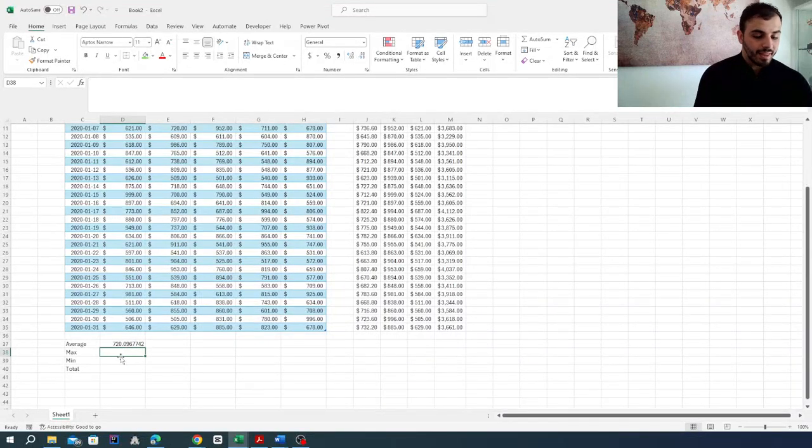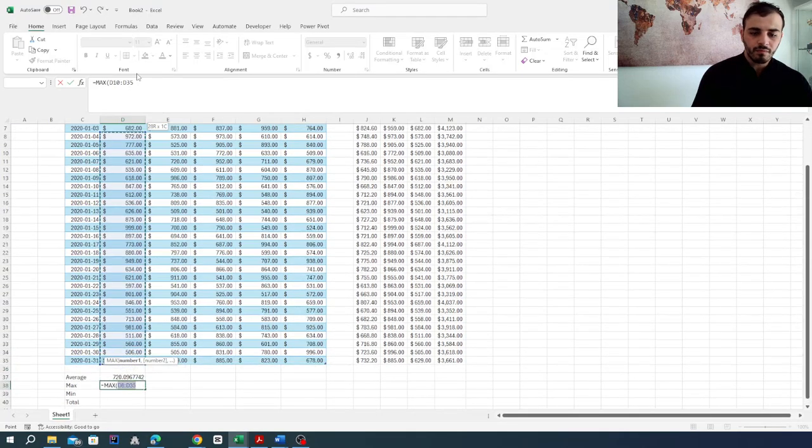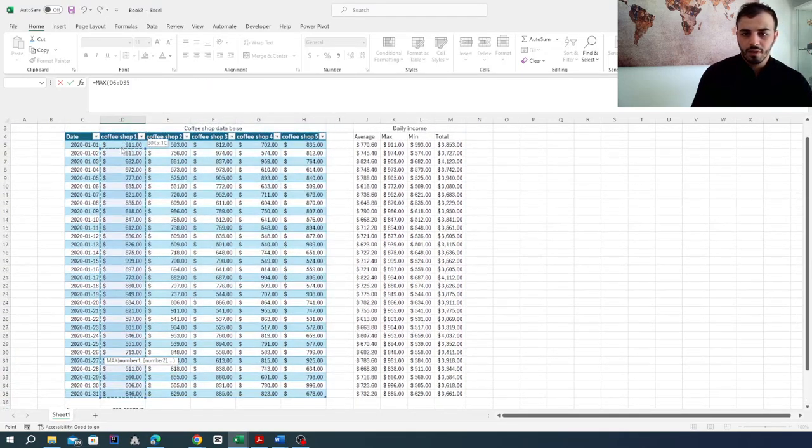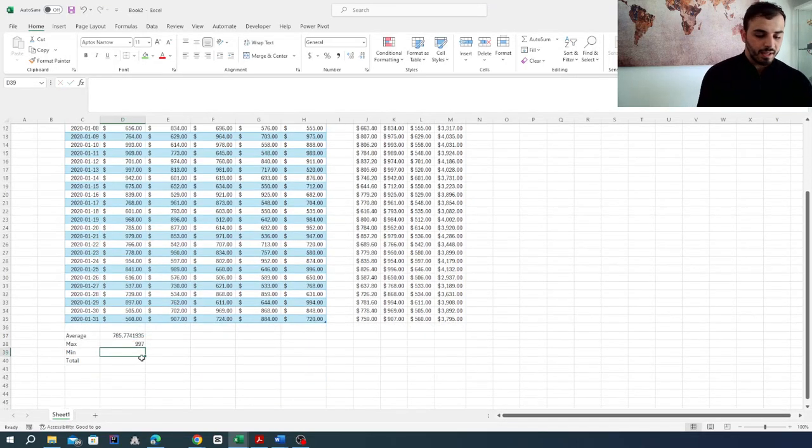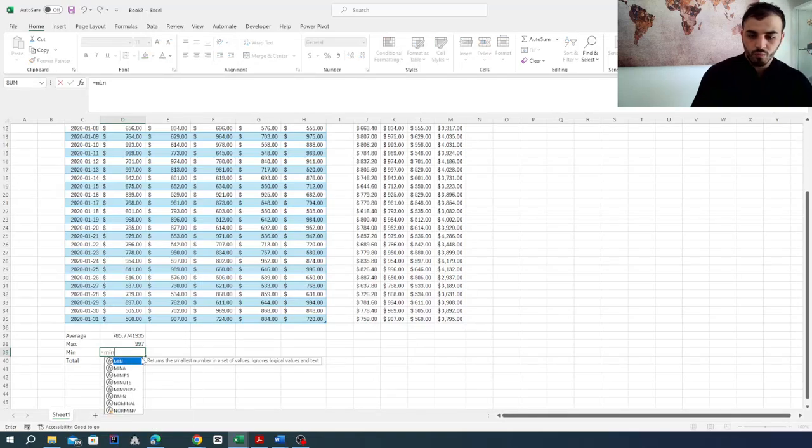We want to have the max, so we're going to do the same thing. We are going to select max, so the highest income for our 1st day. Then we want to have the lowest income, so it's going to be the min. So here we go, we'll have the lowest income.